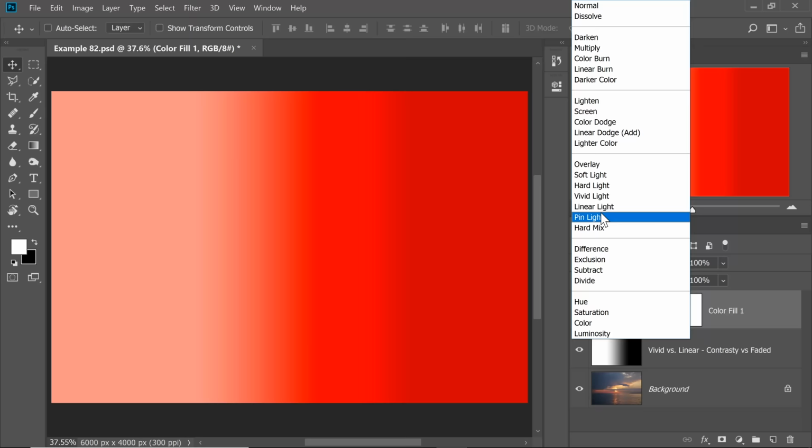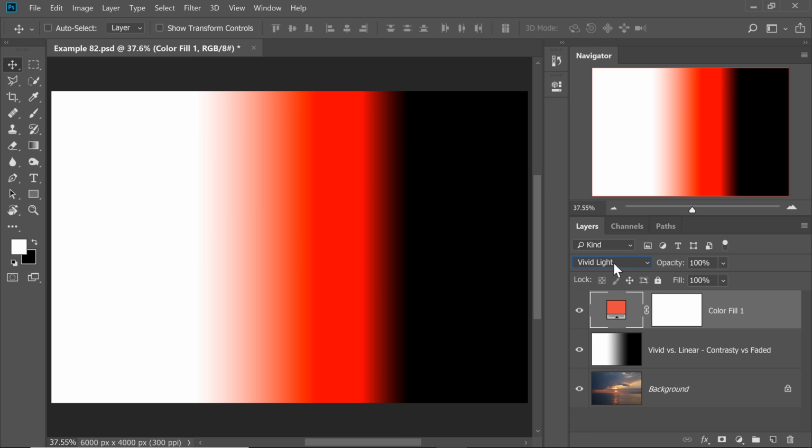Does that ring a bell? Just like color burn, linear burn, and color dodge, and linear dodge. The linear thing does not let 100% white be 100% white, or 100% black be 100% black, depending upon the blend mode. Just keep in mind, vivid light keeps 100% black as black and 100% white as white for colors which are not extreme. However, linear light is not going to do that.